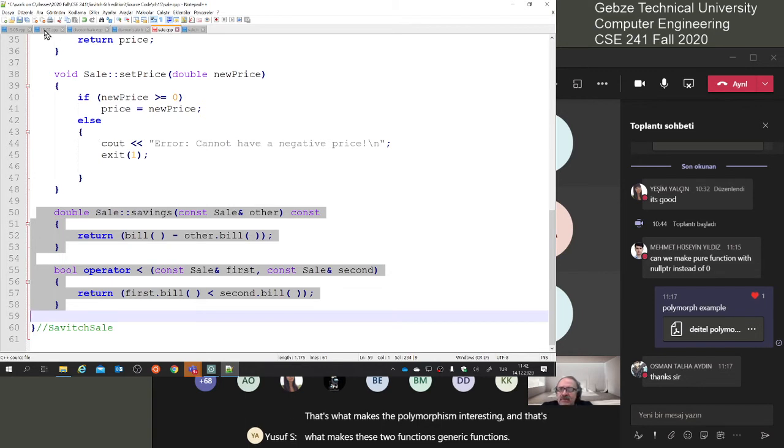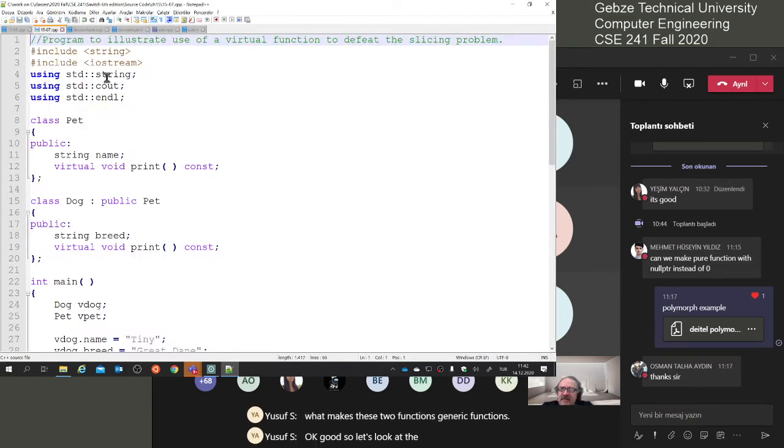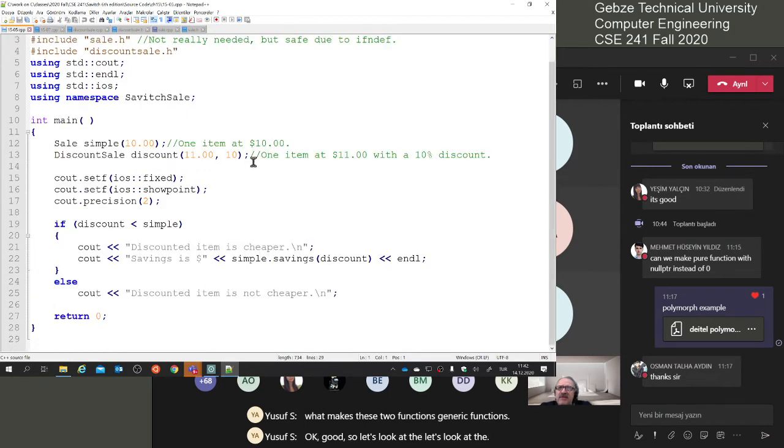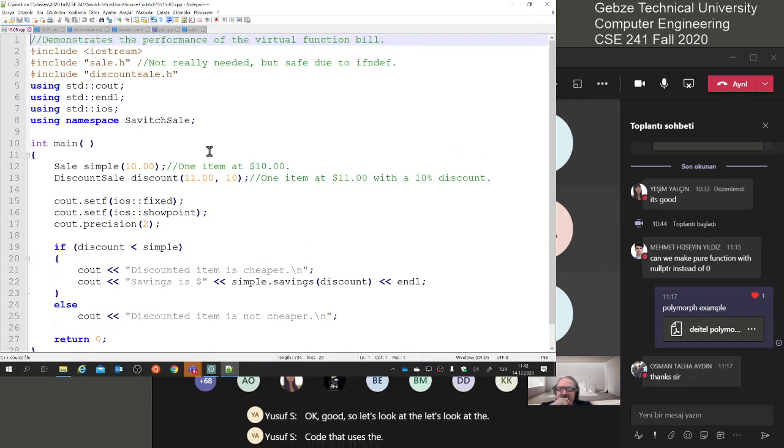Okay, good. So let's look at the code that uses these two classes. I include sale and discount sale, and since I have used the namespace, I am using this Savage Sale namespace. I have a simple sale and a discount sale. Simple sale is just price is the same as the bill, so $10 and the bill is $10. But for this one the price is $11, but I am giving a 10% discount.